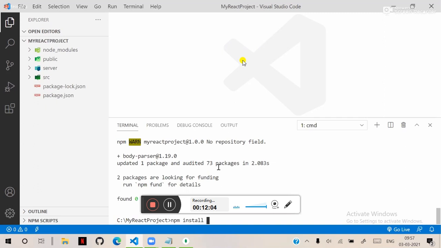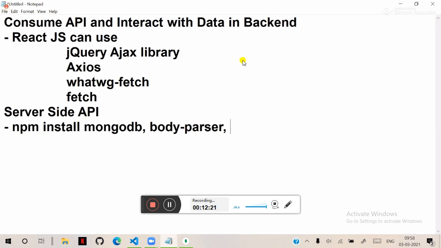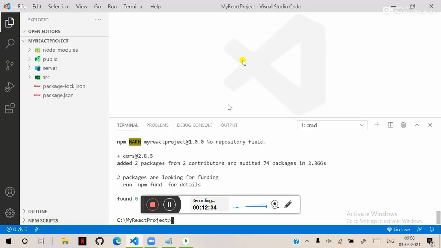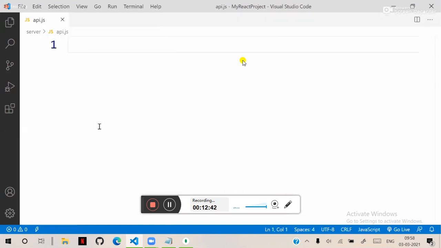So first, what are the libraries you have to install? We need to create a server-side API. For that, you have to install npm install MongoDB, and you need to install body parser, and you need to install Express and CORS. These are initially required. Once all these options are configured and installed, then we will create an API. So let's create a new file in server, api.js. And here we need to write the logic.